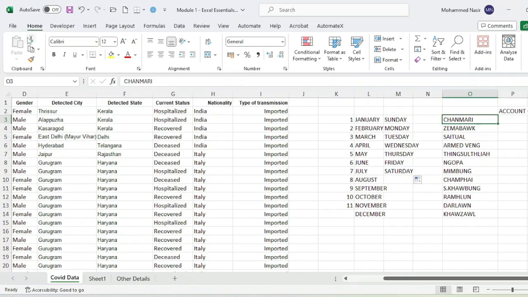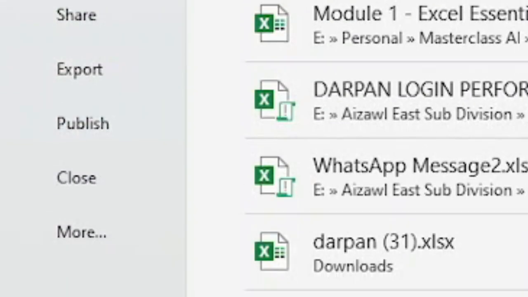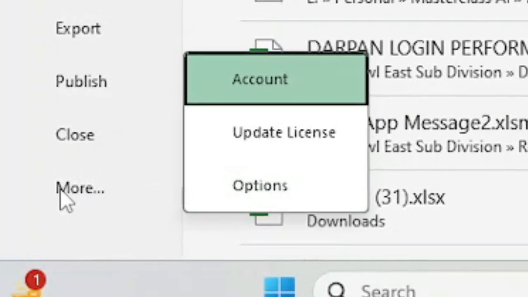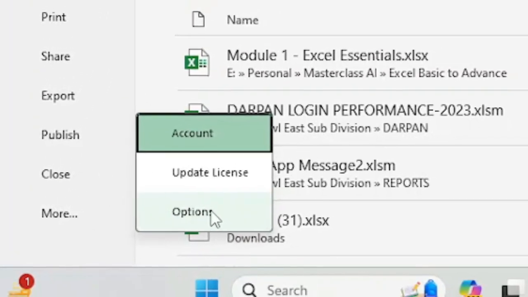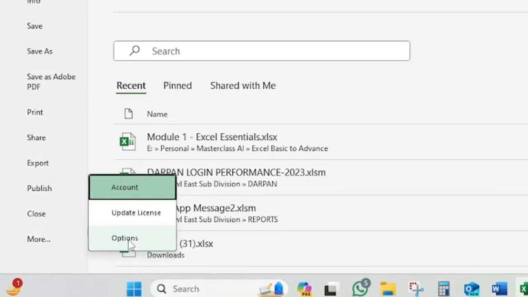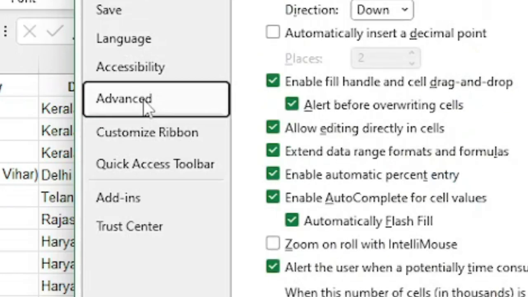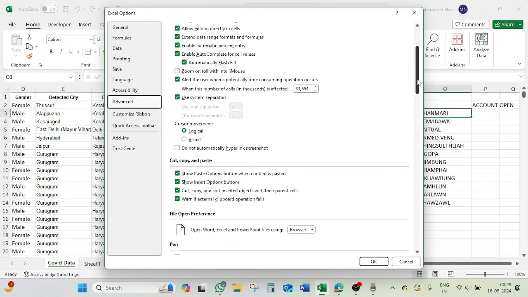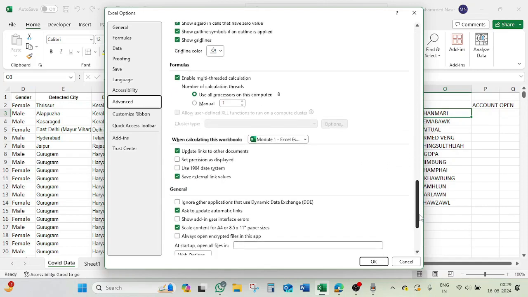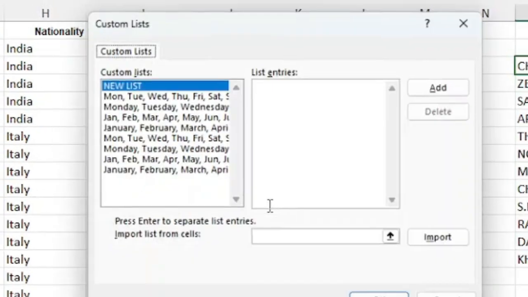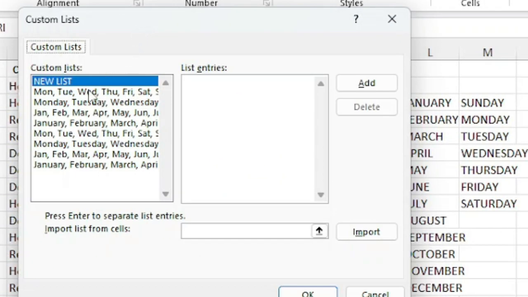So the custom list, the way to make it: first go to the File tab, then come to more options. Otherwise in most of the cases you will see option also here. So click option. In the option click advanced. In the advanced scroll down, you will find here edit custom list. Click on it. Then you will find some of the custom list already available here.